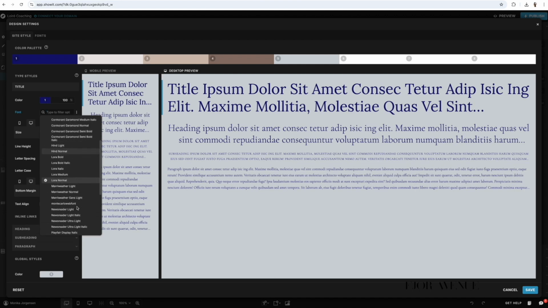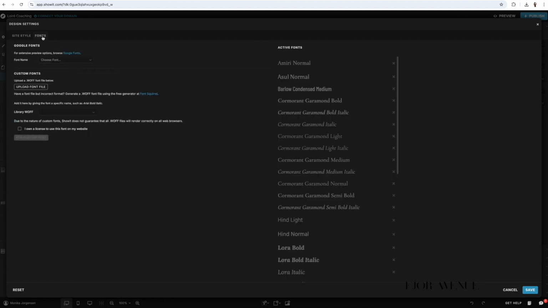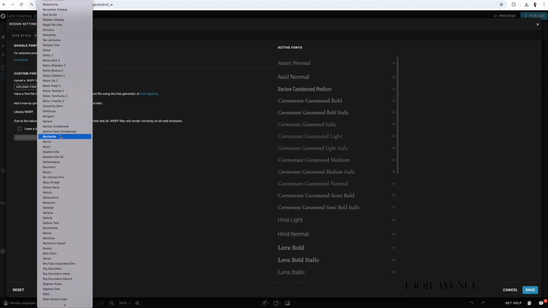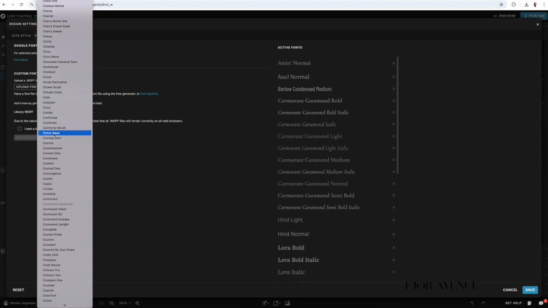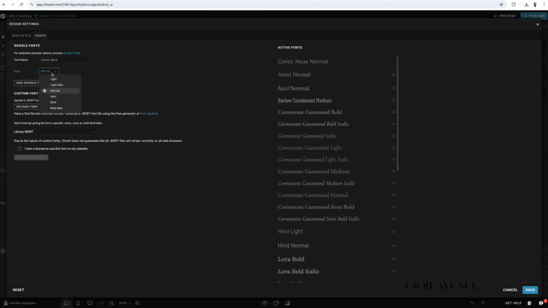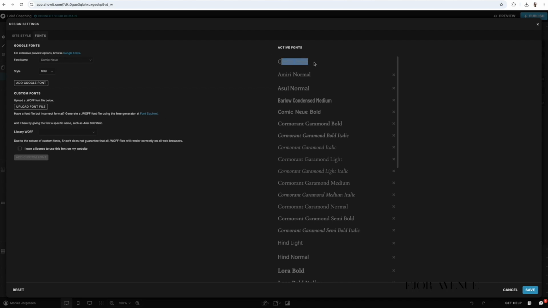But sometimes that list is a little limited, so if you wanted to have a different font, you can go to the font tab and you can choose any of the free fonts from Google by clicking the drop down menu, find the free Google font that you would like, and often they have several different types of the font, so a light version or a bold one, and then you just add the Google font and you can see how that one then is added to the active fonts of the website here on the right side.